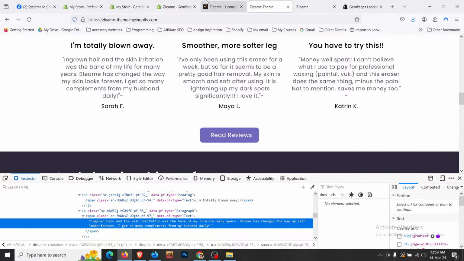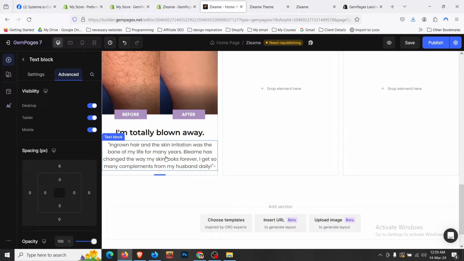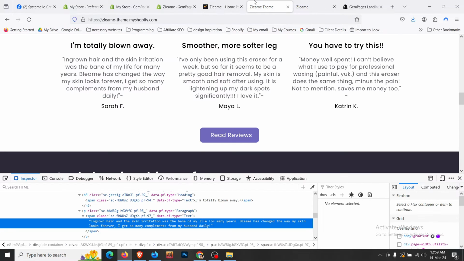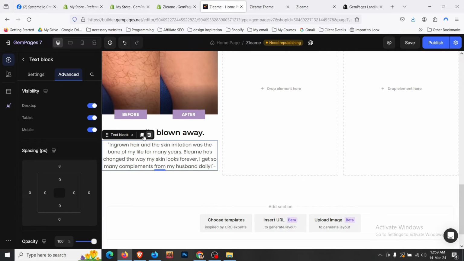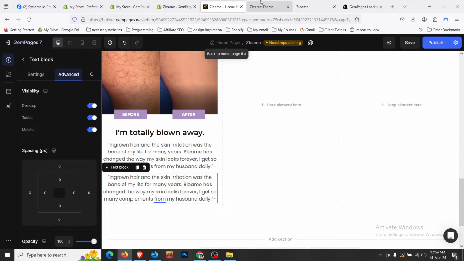And then we have another paragraph with a client name, right? With a client name. So we'll duplicate that and we will write Sarah F. So this is the name of the person who gave the review.